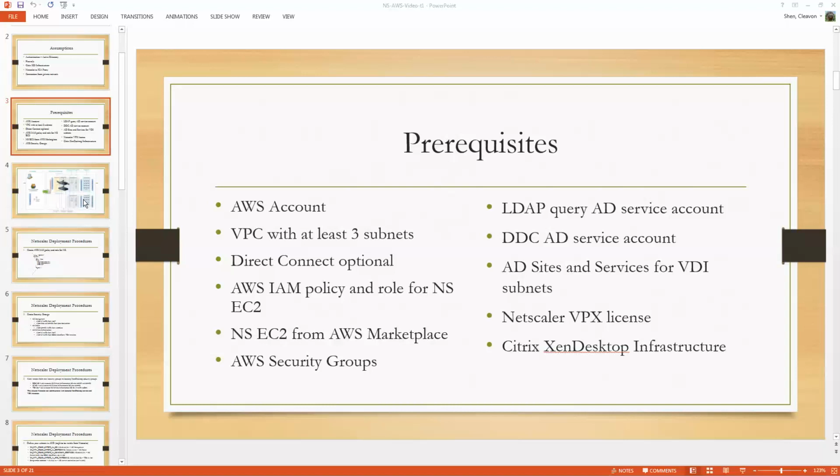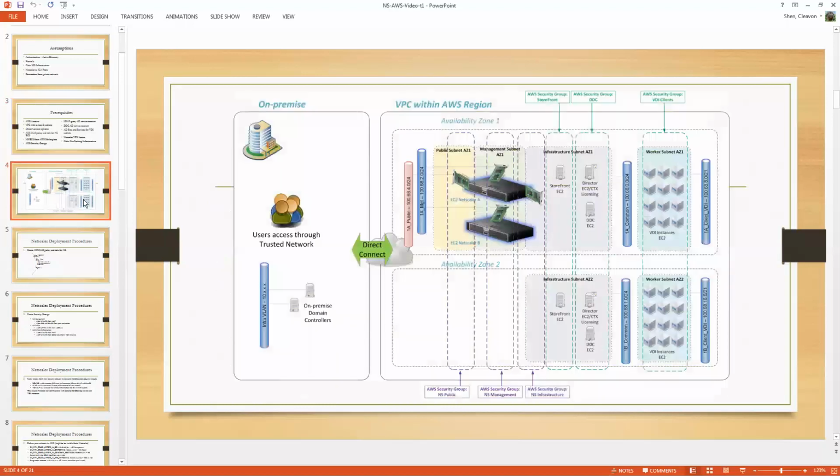So let's take a look at what our environment looks like, or could look like, from a diagrammatic perspective. This diagram illustrates everything that you might want to include in a fully contained Citrix solution in AWS. Let's go through it one component at a time. Notice that we're deploying within a single AWS region and a single VPC. So everything has to be within an AWS region, right? And within the AWS region, we're just using one VPC.